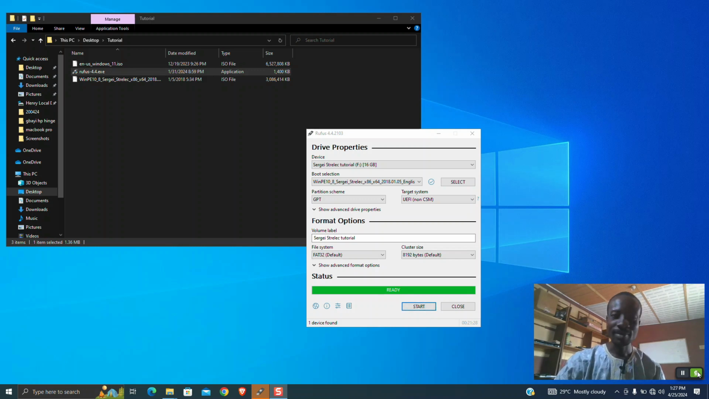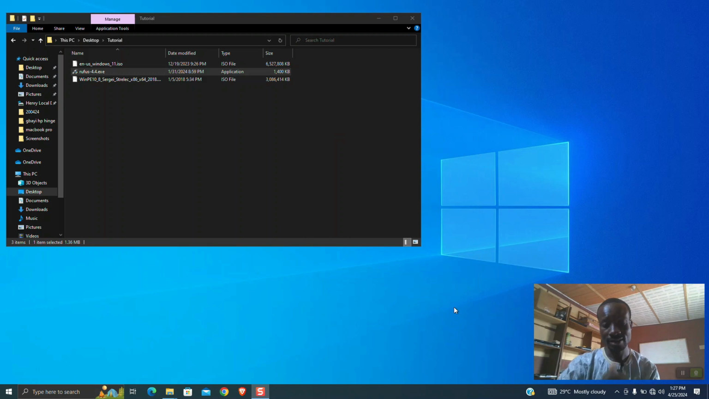Now see that it is ready. When it finished, it made a loud sound to say that it is ready. You look at it, ready with a green. So next, I click on close. As it is, the flash is ready as bootable.